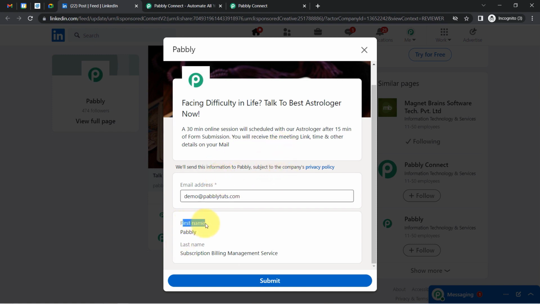Well, you must be thinking that in this first name and the last name, why it is showing as Pabbly and the subscription billing management service. Well, these are the default values which LinkedIn is actually taking from the page which I have associated with my LinkedIn lead ads. Okay, so let me show you.